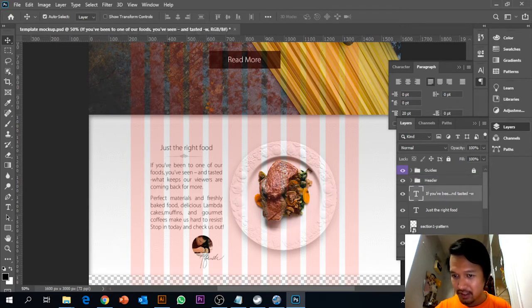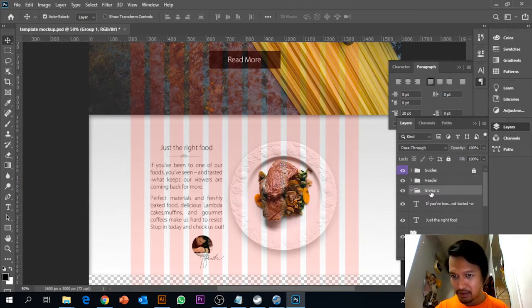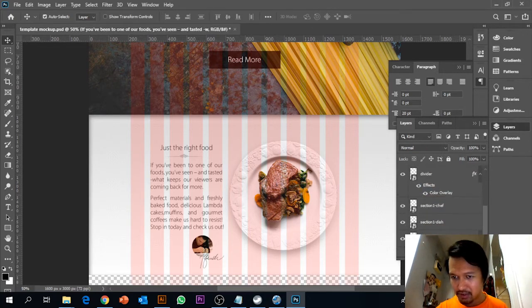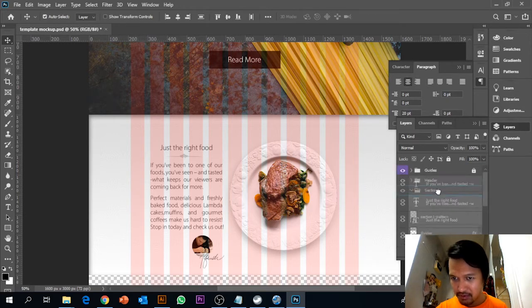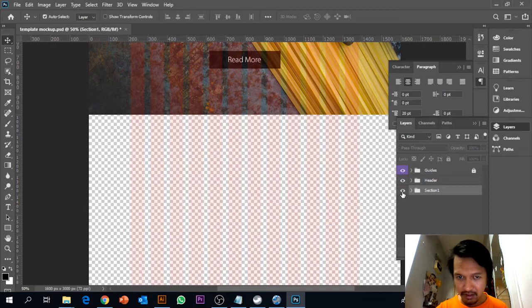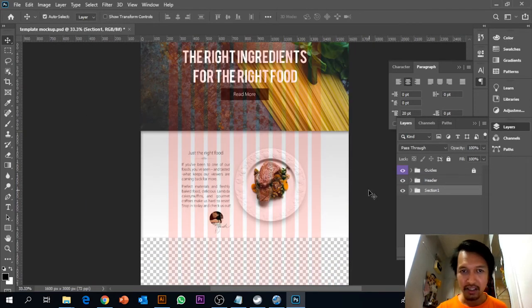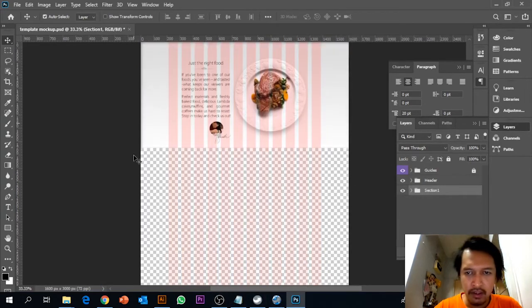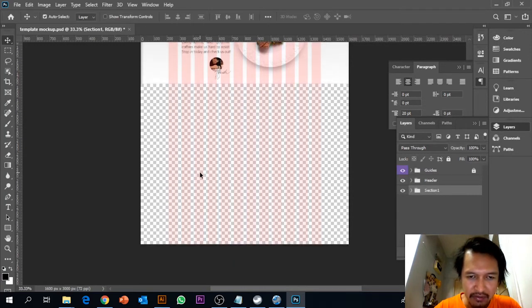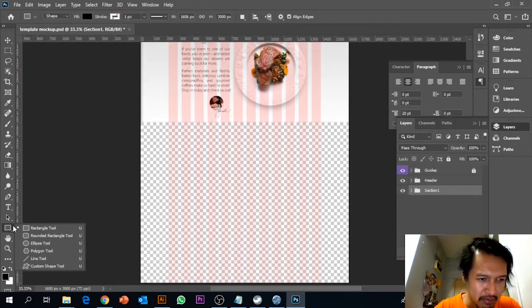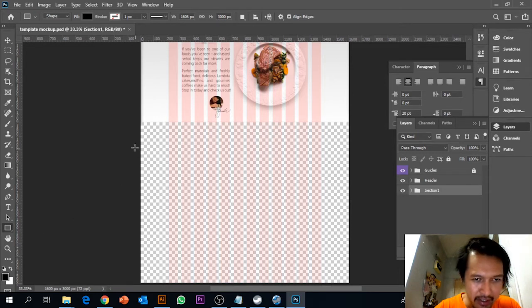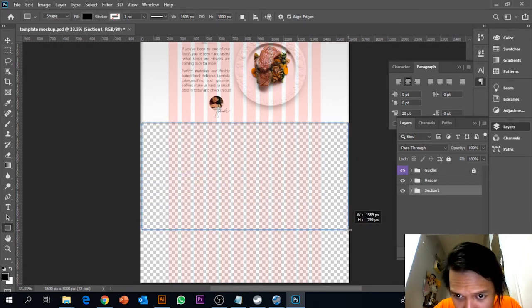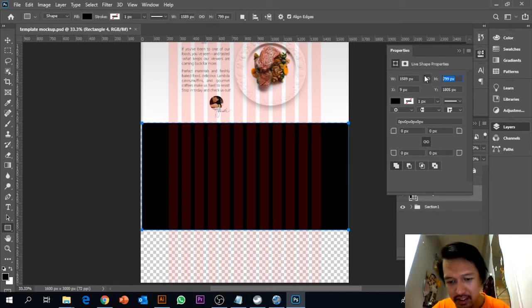Organize your file. Create a new group called section 1. Move everything by holding shift, select all, and move to section 1. See, organization is really important when you start to build your site. I'm going to save this one. For the next section underneath, called section 2, I'm still going to use a rectangle. Make sure it is 800 pixels in height.